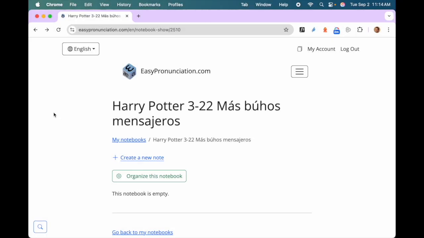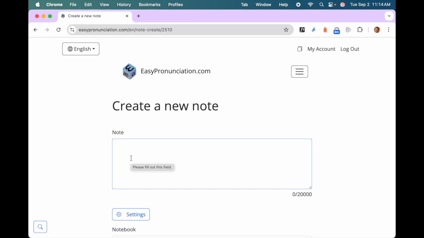Now, how do you actually create notes? There are two basic ways to do this. First, you can create a note by clicking the link Create a New Note, and you can actually type the note yourself. That's exactly what I was doing with the Sherlock Holmes books. As you can see, the words are highlighted in different colors depending on their frequency while you type.